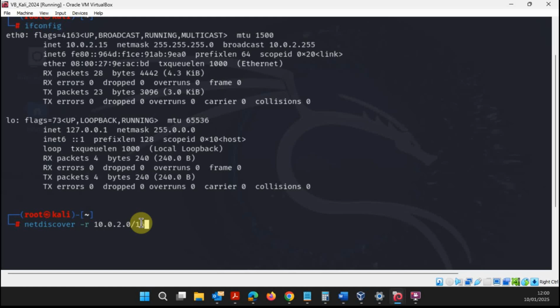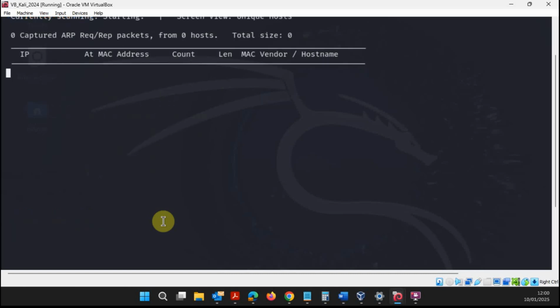Then I will use the CIDR /16. The CIDR /16 is telling it to scan the network for any host that begins with 10.0, and it's going to scan the host part. So I'm using the last two octets. There's 8 bits here and 8 bits here, and that's why we're using the /16. So we're scanning the last two octets to find out hosts that are here. So I'm going to click on enter.